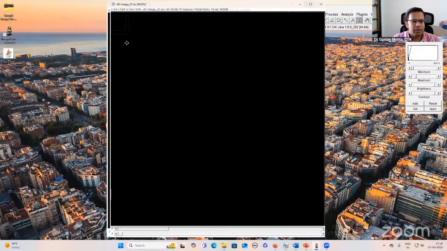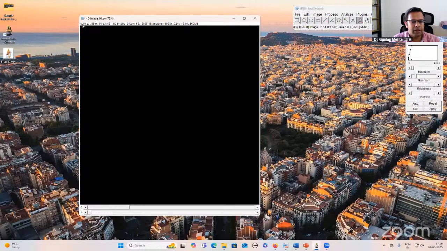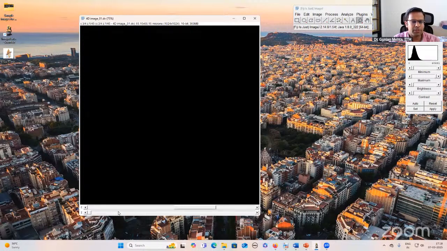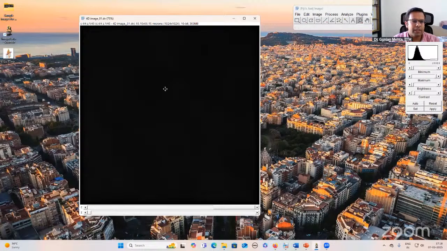Now how to change the channel? If I want to change the channel, at the bottom you can see the scroll bar with C, right? There are 4 channels, so this scroll bar has 4 positions: first, second, third, and fourth. Okay. Still you are not seeing anything here. Why? Because this is a Z stack image and it has 45 Z stacks, and you are currently visualizing the first Z stack. That means the bottom of the cell you are seeing. That's why you are not seeing any signal.